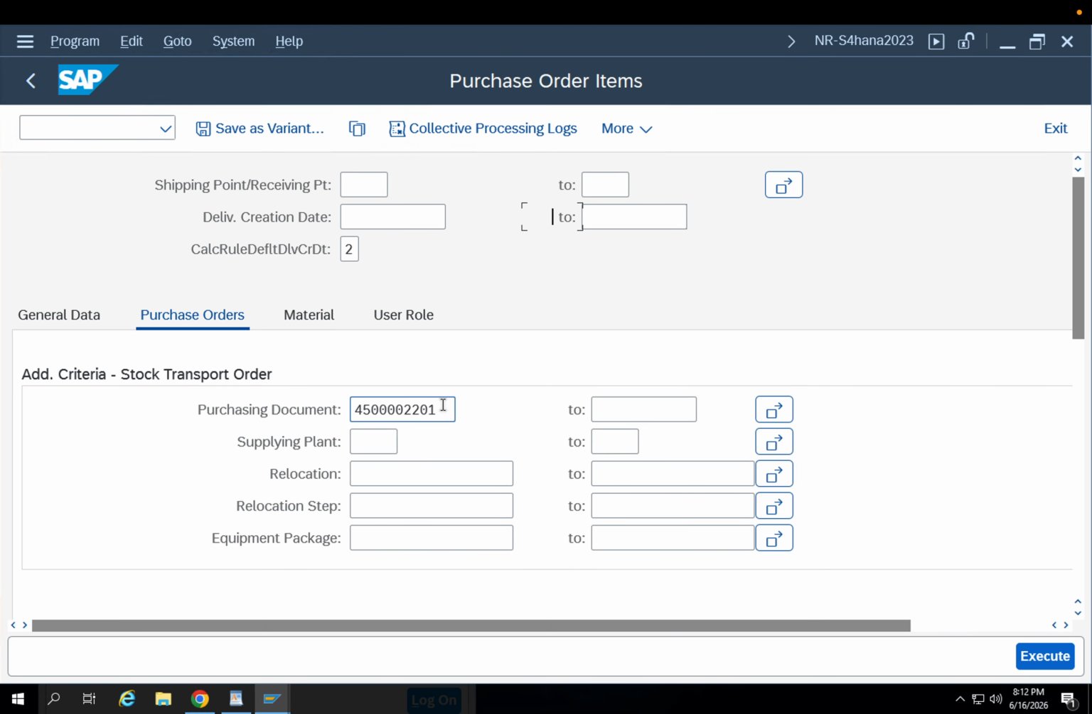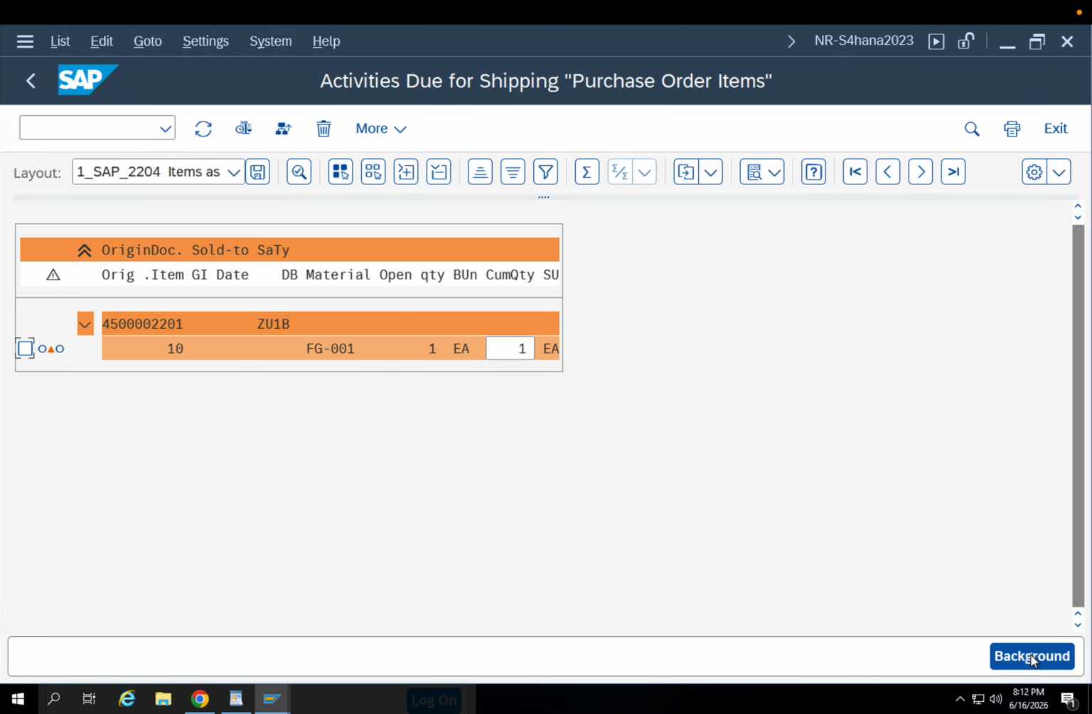I'm just giving the purchase order number. I'm asking it to create a delivery in the background, so execute. If any delivery creation related information is properly available, the system tries to create that. Now the information which is coming is the PO number, the material number, the document type, everything.